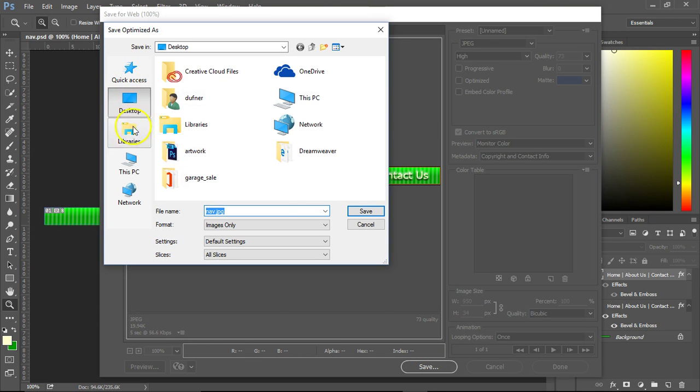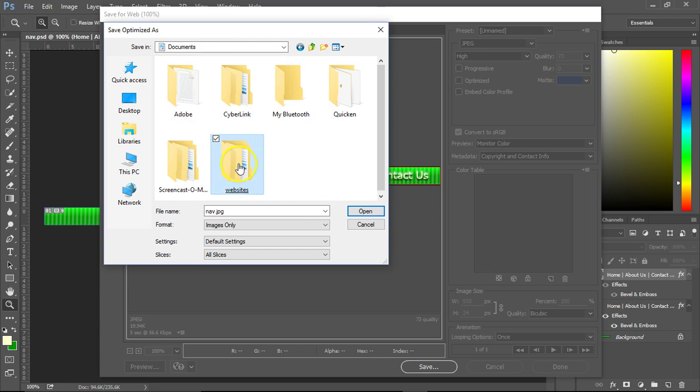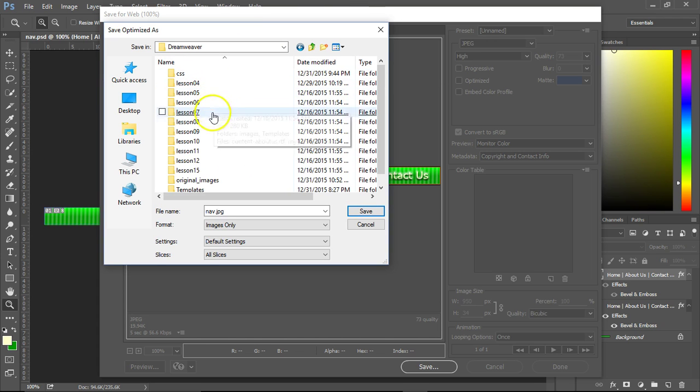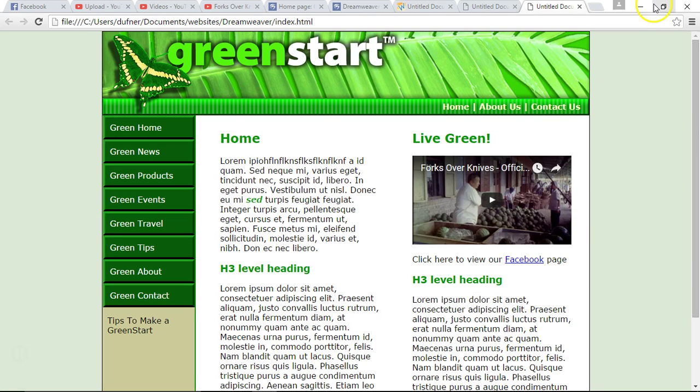Okay, I'm going to go to my documents. There we go. Documents, websites, Dreamweaver. All right, it's going to make a new folder called Images right here in this place. Press Save. Images only. What I want to do, this is crazy, you're going to love this: HTML and images. All right, and we're going to call it nav.html. Save. Let's go to our Dreamweaver and see what happened.